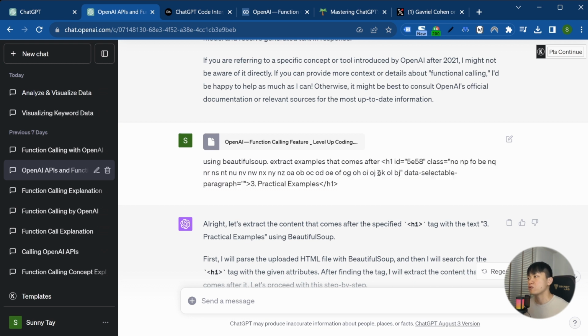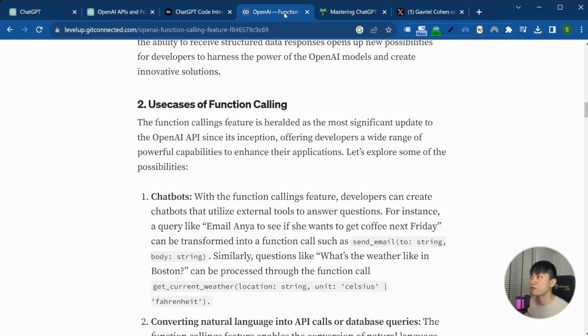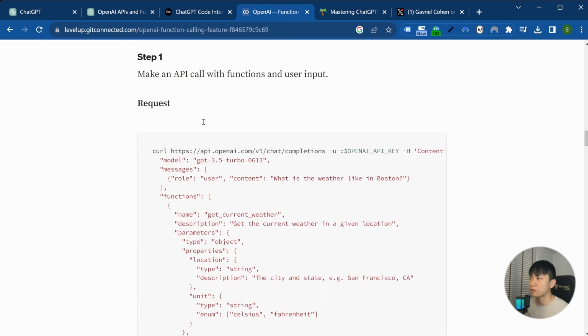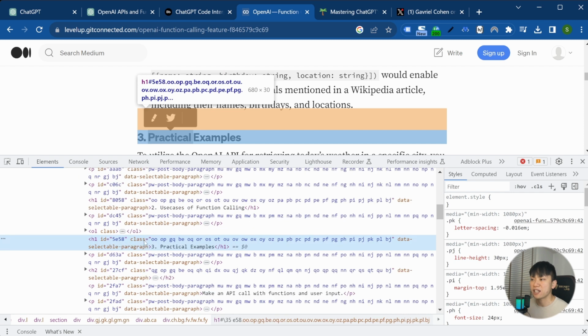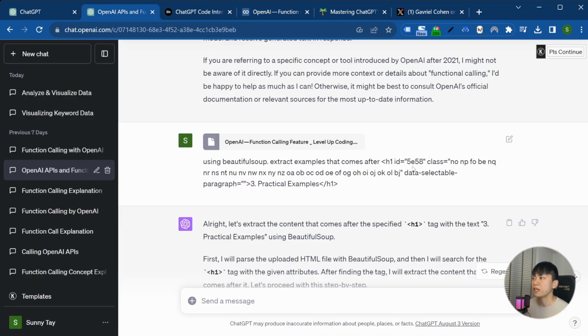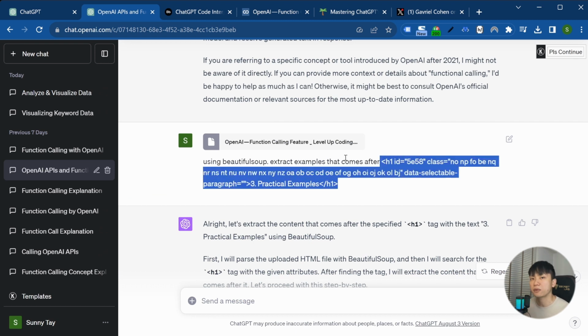So what you have to do is be very specific. I will go to the website and go down to the portion where I want it to start extracting. I will right click and inspect element, and over here you will be able to see its HTML code. By right clicking on this and copying this element, you can then paste in the exact HTML tag where you want Code Interpreter to start reading from.